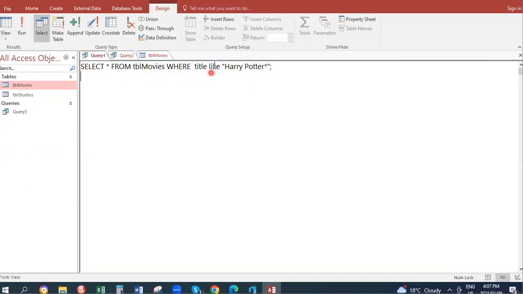And I have to use the word like because title is not equal to Harry Potter asterisk, but it's like Harry Potter with many things after. So that's the use of the wildcard.